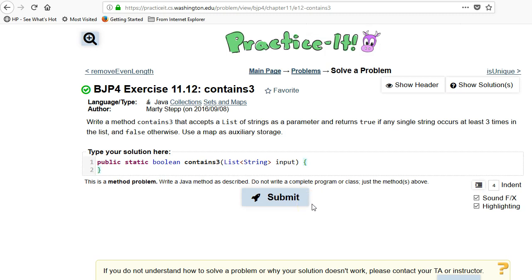So for this problem, we're done with covering the material really. So now we're going to take a look at the PracticeIts for maps. In this problem here, 11.12 exercise, you take a list of strings. So you're thinking, it's a list problem, but it's actually not, because what we need to do is to find out whether the list contains 3 elements.